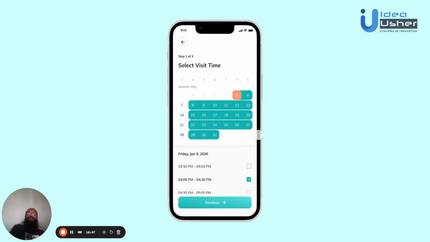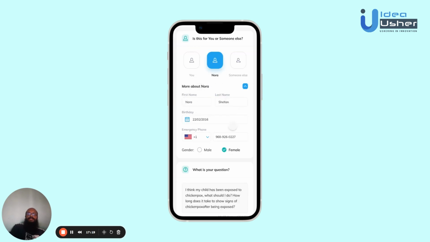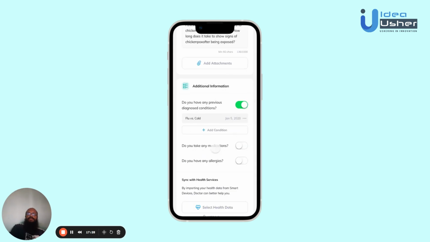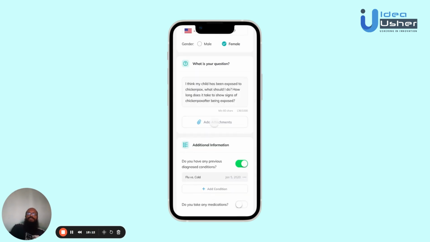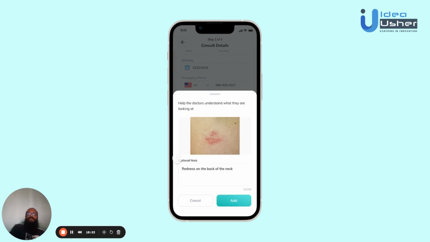After clicking on the Appointment button, they may select a date, a specific time slot, and then hit Continue. Then the user will be taken to the Consult Details page, where they can specify whether the consultation is for them or somebody else. They can enter the person's details, ask a question regarding their condition, and add any additional information. The user can add photos of the symptoms to aid in the doctor's diagnosis.